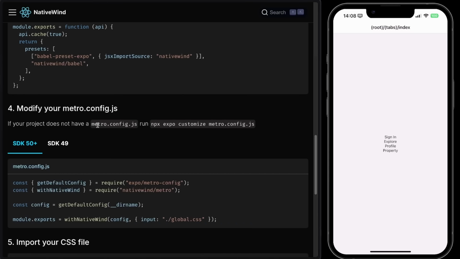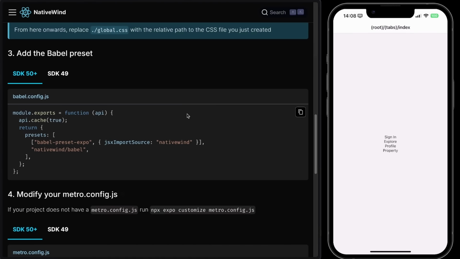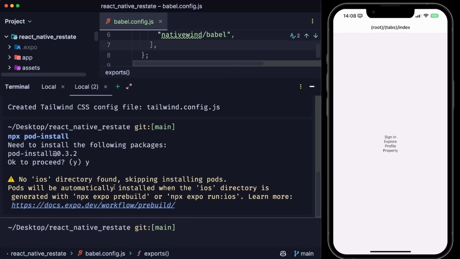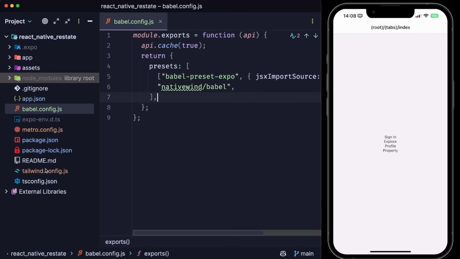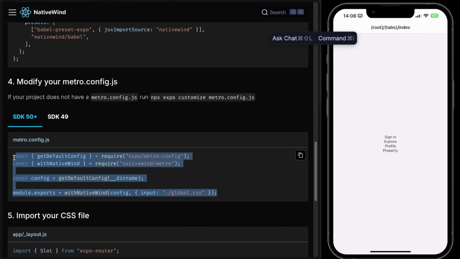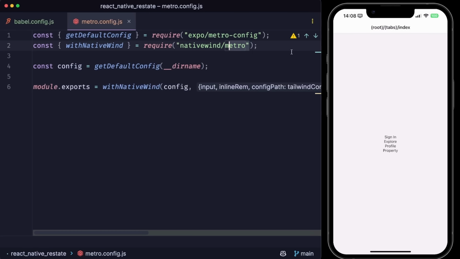After that, if your project does not have a metro.config, you can set up a new metro config file. So let's copy npx expo customize metro.config and paste it to your terminal. This will generate a new metro config file. So make sure to copy and paste the code from here into it. It'll make sure that it includes Nativewind.